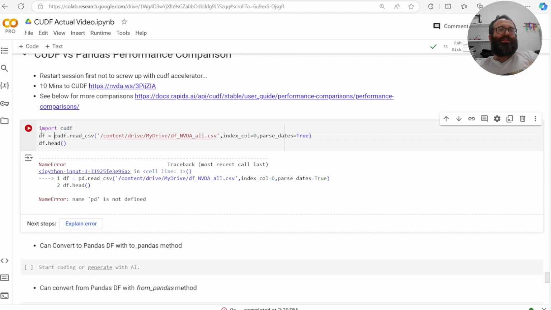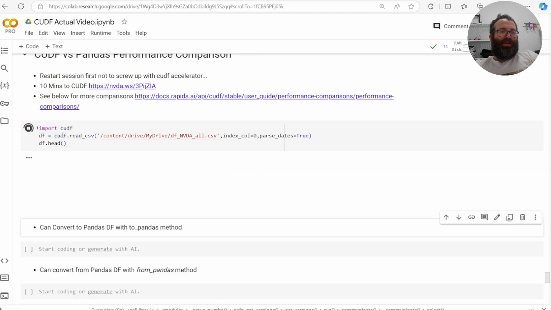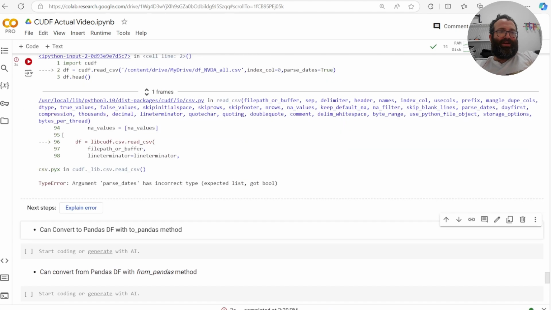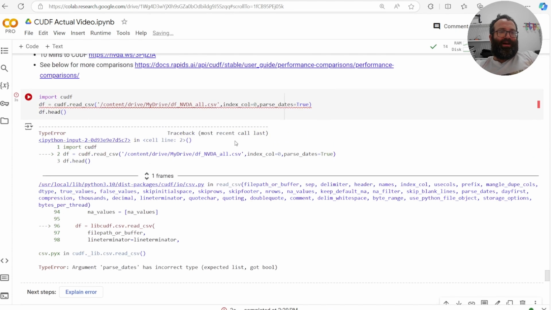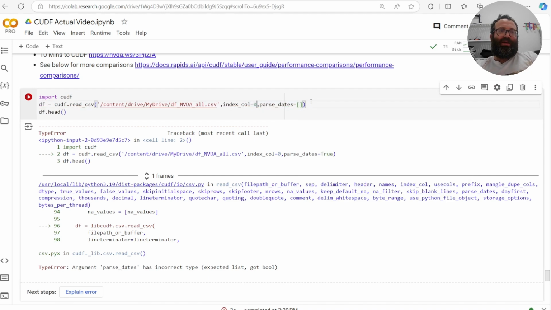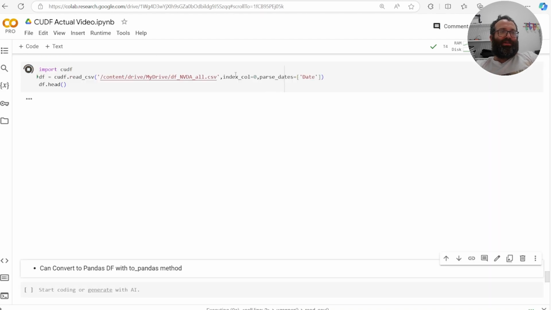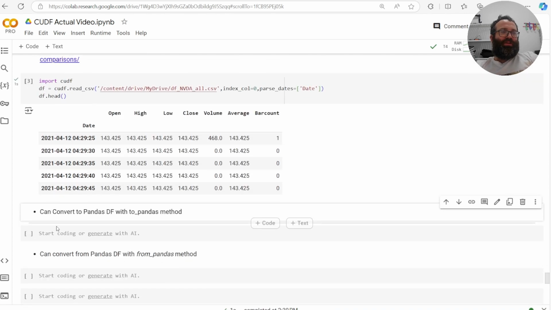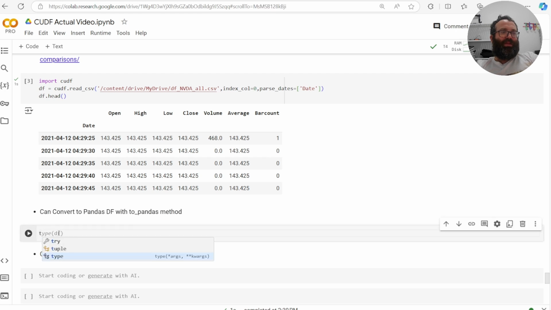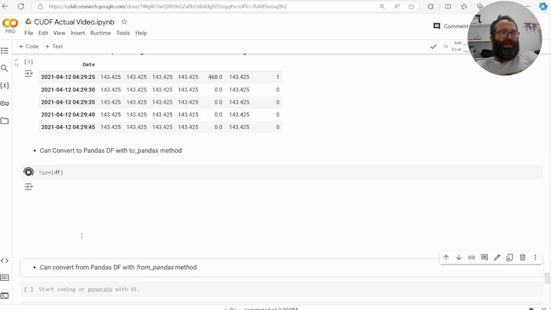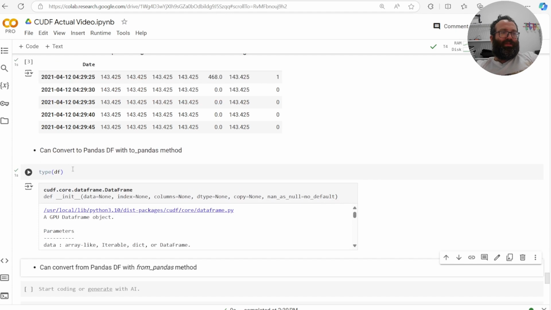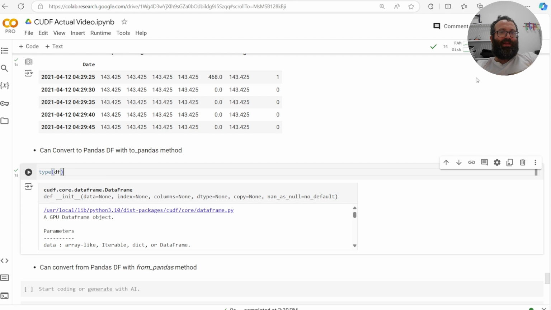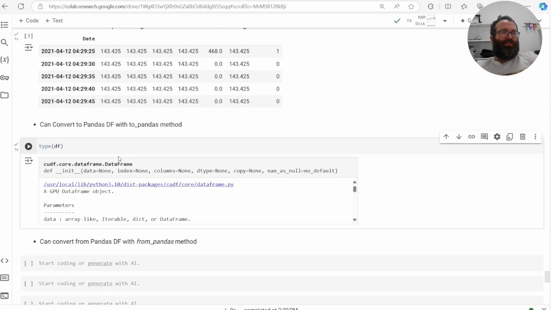Then I can do df equals cudf.read_csv. It also looks like Pandas, by the way. It looks pretty close to Pandas. It's pretty much Pandas. Parse dates expected a list. There are some minor things like parse dates. It doesn't work with the latest version, so you can write the date itself here. Index_col is 0, or you could write date, and you see you get that. So if you look at the type of df, you see that it's a cuDF DataFrame, cudf.core.dataframe.DataFrame.